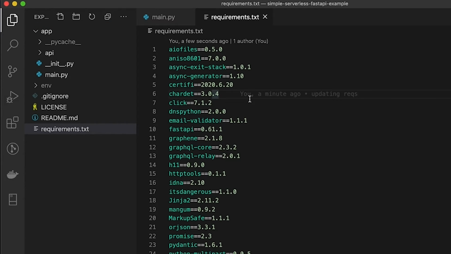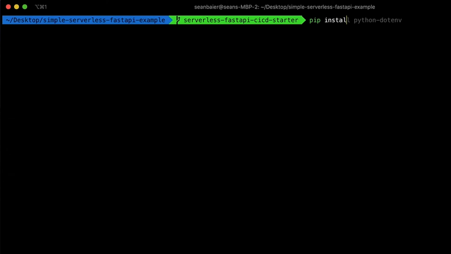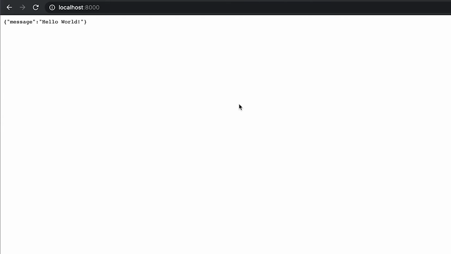And if we open that up in our code editor, you'll see there's a requirements.txt file in here with a few dependencies already in it. So we're going to install those dependencies by running pip install -r requirements.txt. And then let's go ahead and run the app. If we go to localhost:8000 in our browser, our app is working.